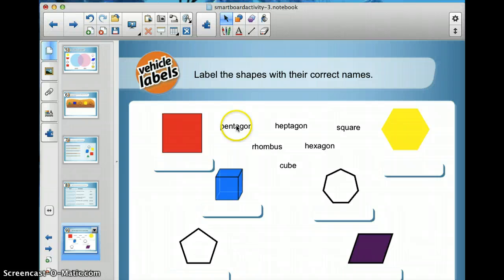Finally, the students will have to match the name of the shape with the picture of the shape. In conclusion, these are the slides.